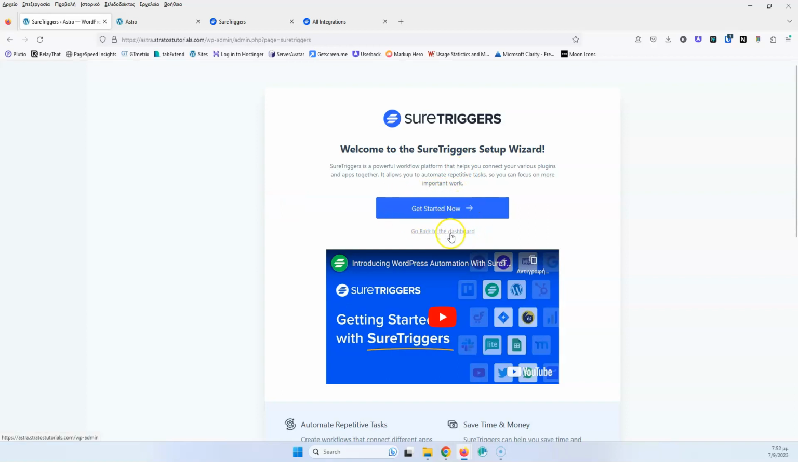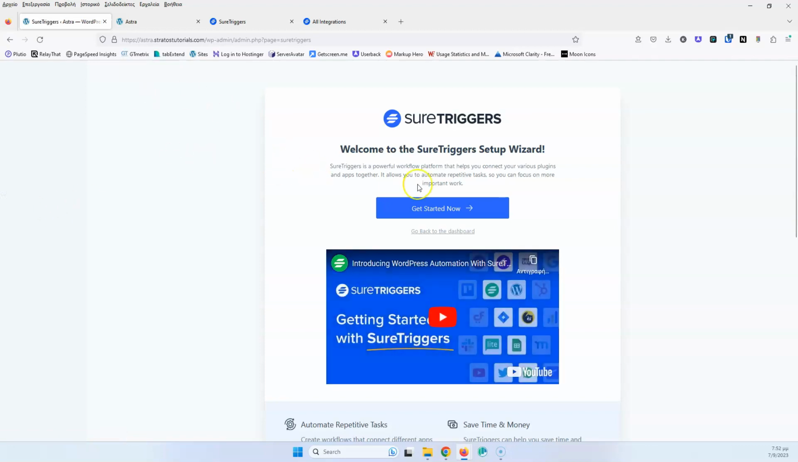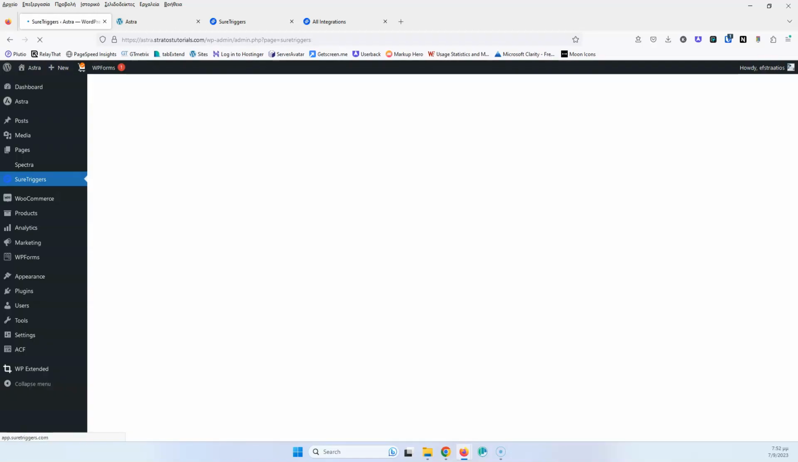Once I click get started, it will redirect me to the SureTriggers and I can click there to connect. If you don't do that now, you can find it later by clicking the SureTriggers here or get started with SureTriggers. It's the same, both of those. So I'm going to click get started now, and this will connect my website. I will also connect another website just to have 2 of those inside here in order to see the difference and where you will find all those websites.